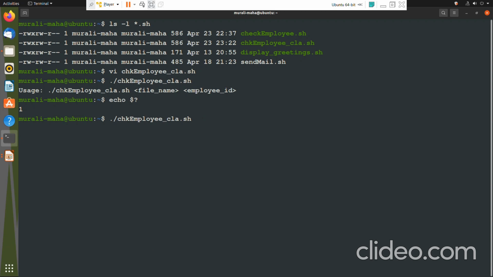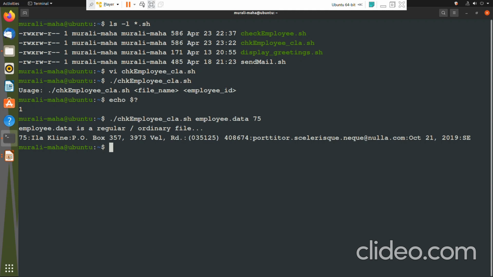Employee.data, and then the employee ID, maybe 75. So I'm entering the file name as the first argument, that is the requirement, and the second argument I'm entering the employee ID. So employee.data. It is working in the usual way.